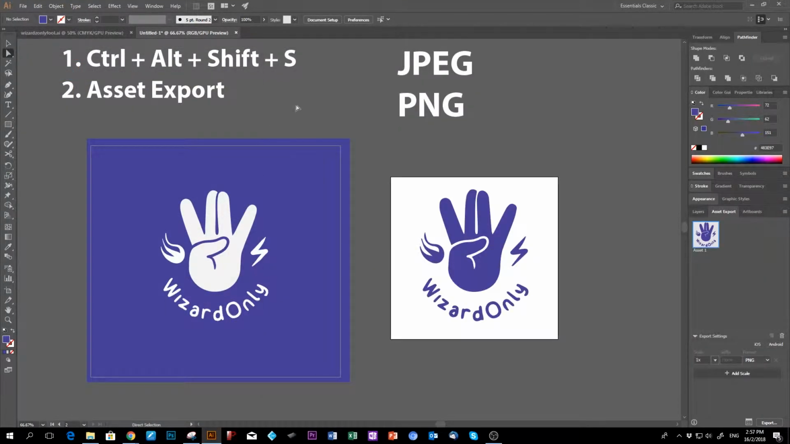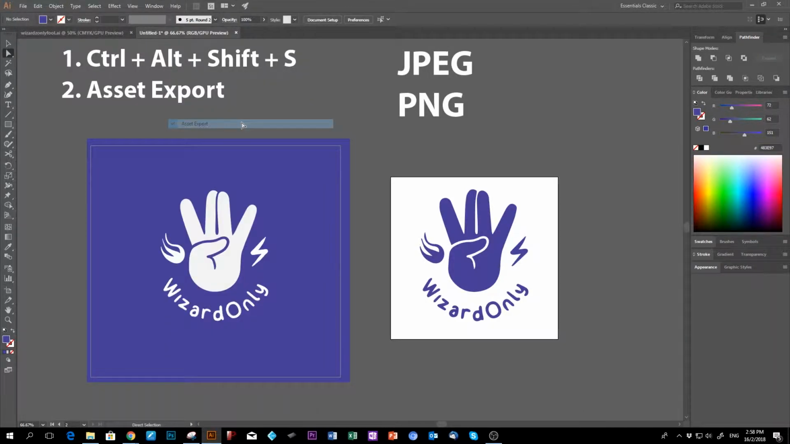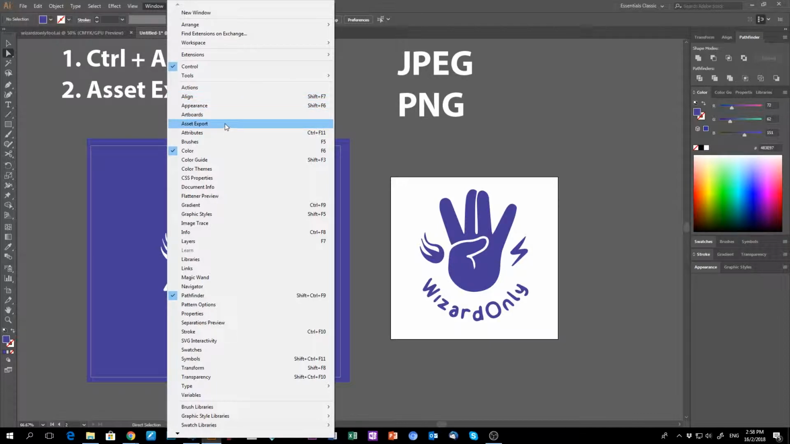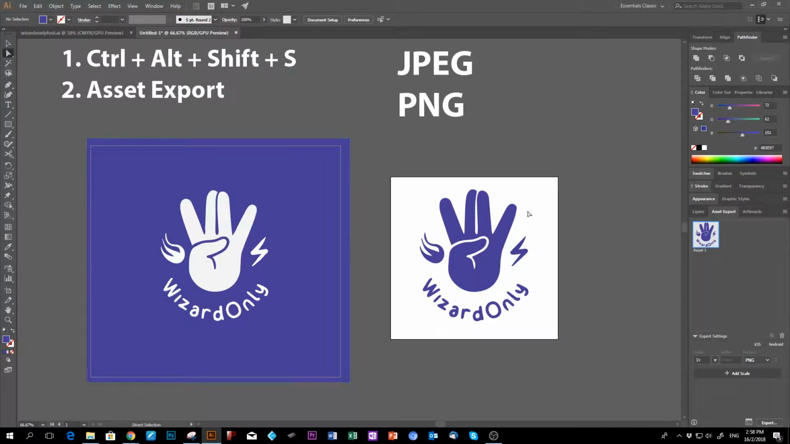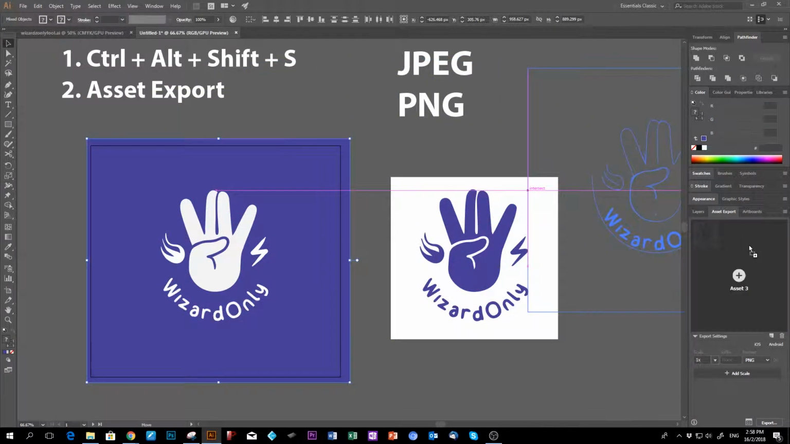Okay, now the other quick and for me a better and faster way to do it is you click on Windows, then you find Asset Export. Once you click the Asset Export, here, Windows Asset Export, the Asset Export will pop up. So what you do is you can just drag this into the Asset Export. Okay, then the image comes here. Then you can drag the other one and put it in.